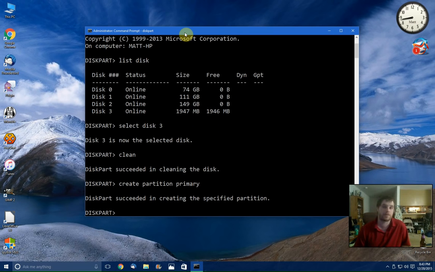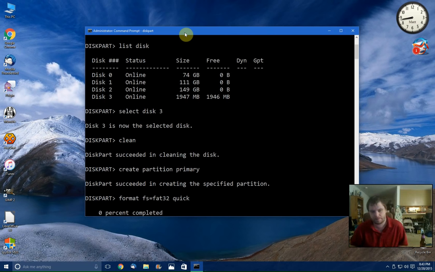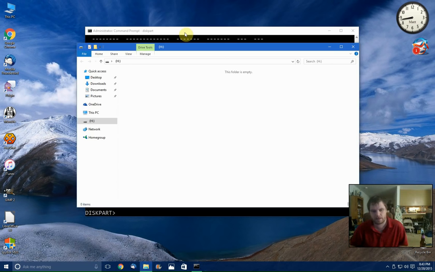And now we want to format it to a readable format. So now we're going to type format fs=fat32, and we want to make that a quick format. If you don't put the quick in there, it'll format it sector by sector. We'll be here forever. So we'll just do a quick format. We'll let that run. Doesn't take long. There we go. It's done. And look, our drive is back to life.